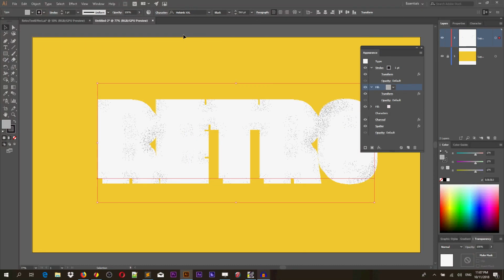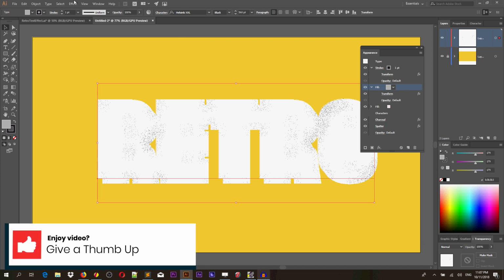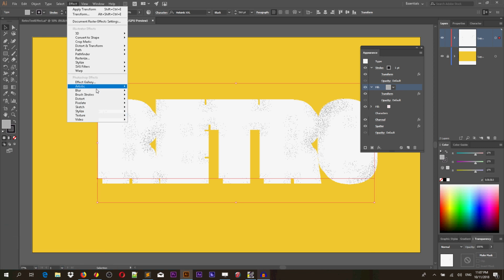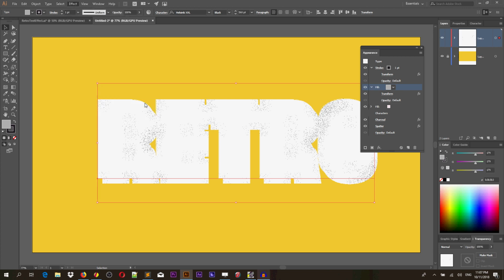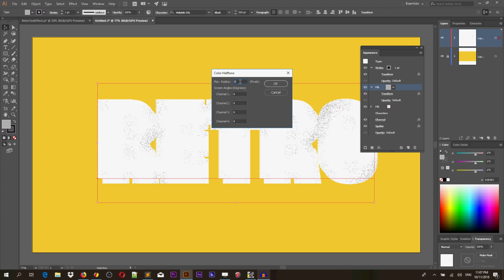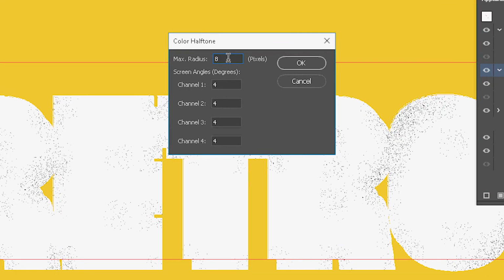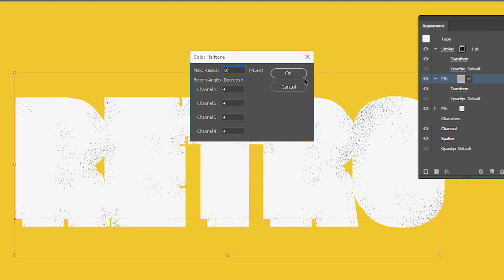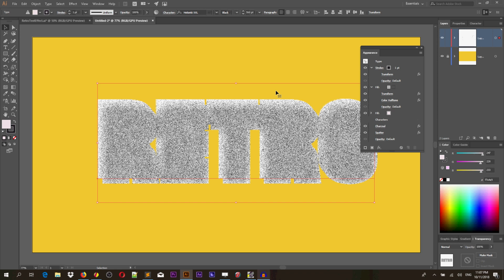Let's go and apply a halftone to this fill. So keep it selected and go to the effect. And we need to go to the pixelate and then color halftone and set these values: max radius to 8, and all of the channels should be set to 4, type 4 in all of these fields. Click OK to apply the halftone.